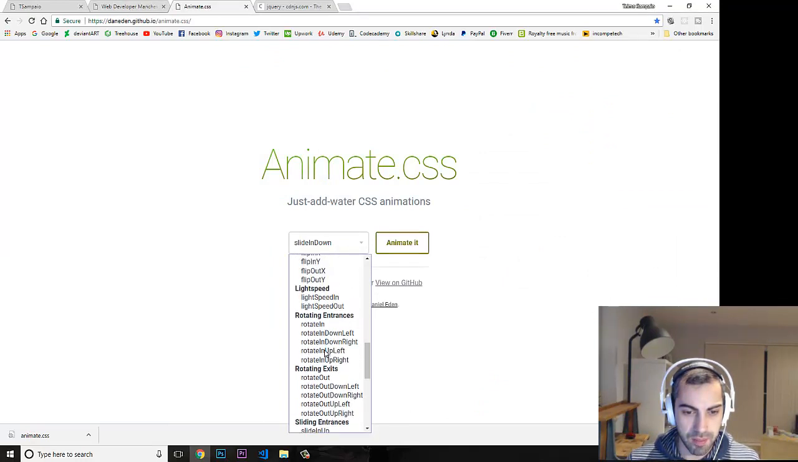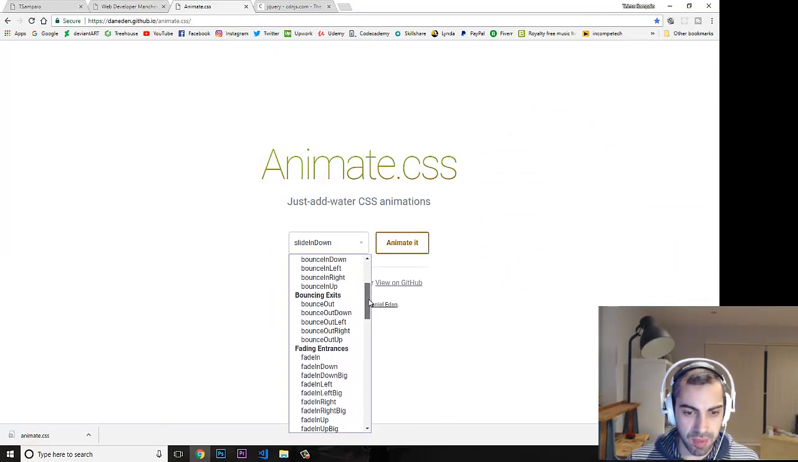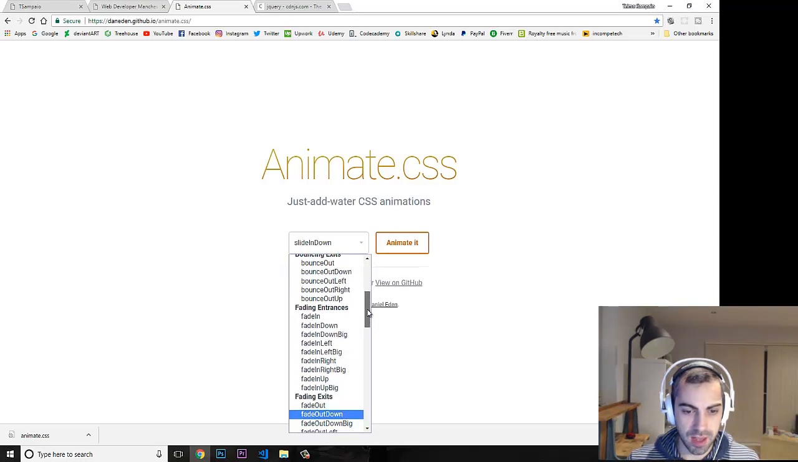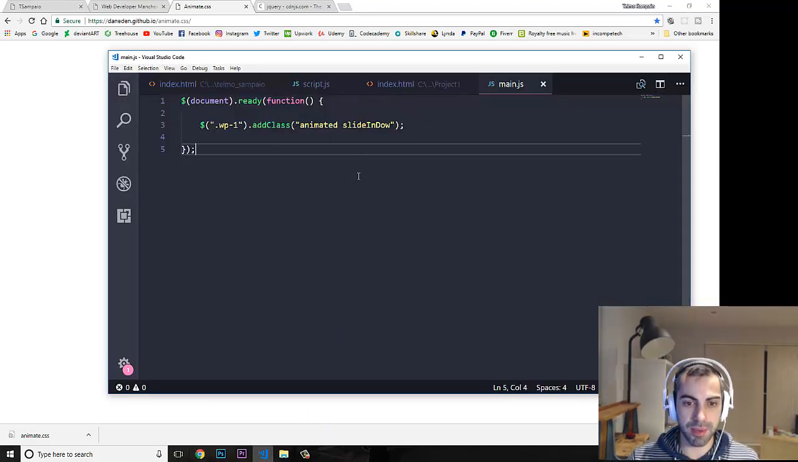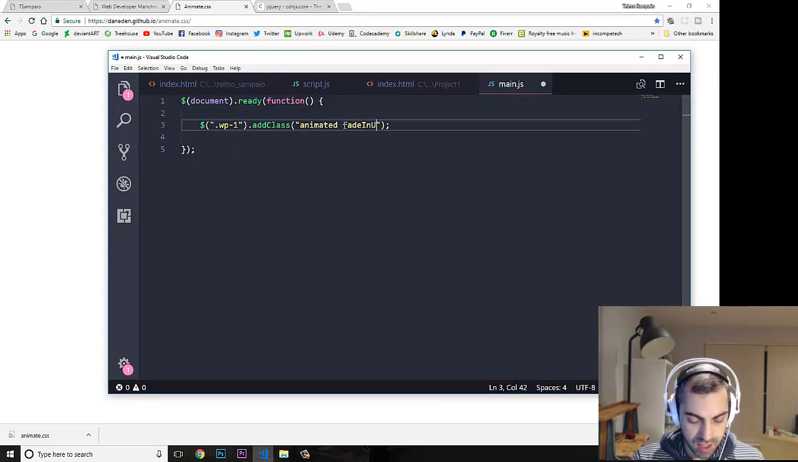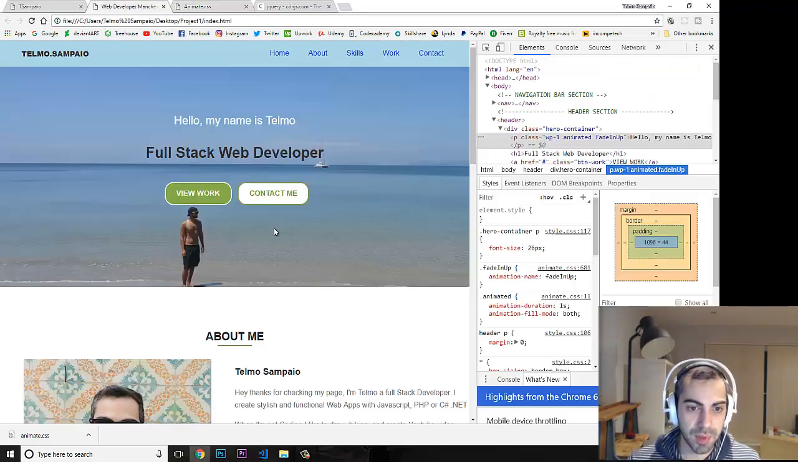Sliding down. Maybe I want something different. Maybe fade in. Fading up. Yeah, something like this is cool. Fading up. So let's put in here fadeInUp. So fadeInUp. Let's see if this is working. Okay, so now as we can see, it's working. Look. Fade in up.